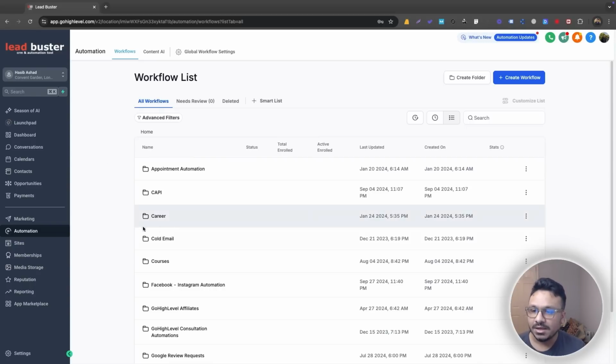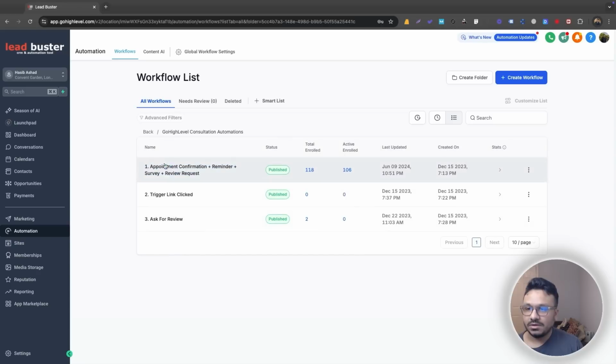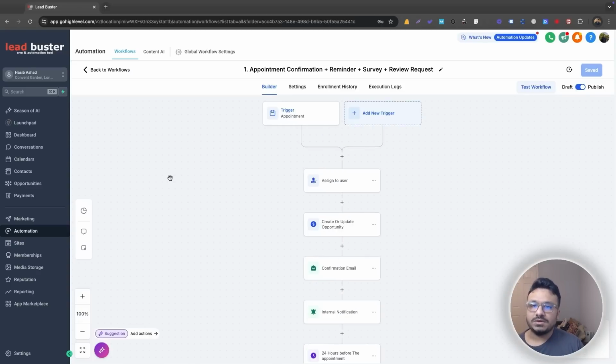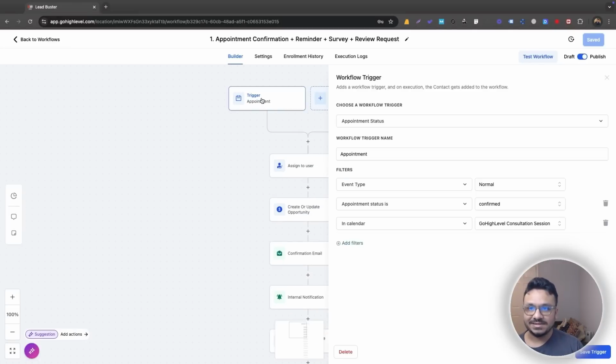So based on that, I want to send them confirmations and reminders. So all I need to do is go to this folder, and I want to show you what's going on when they book an appointment. So this is the trigger. This is what basically sets this workflow on for a contact. So we are checking if the appointment status is confirmed in this GoHighLevel consultation calendar.